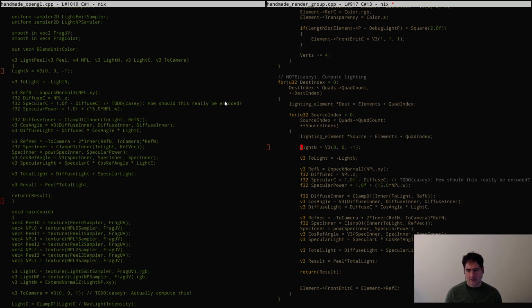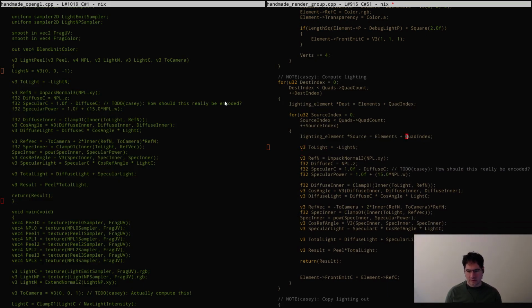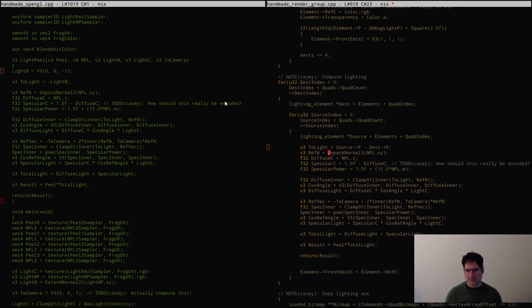So let's see. We've got the direction to the light. Well, we know how to get to the light source. That would just be the source's position minus the destination position. That's going to go to the light source. We've got the reflection normal, which in this case is just going to be our normal, the destination's normal.